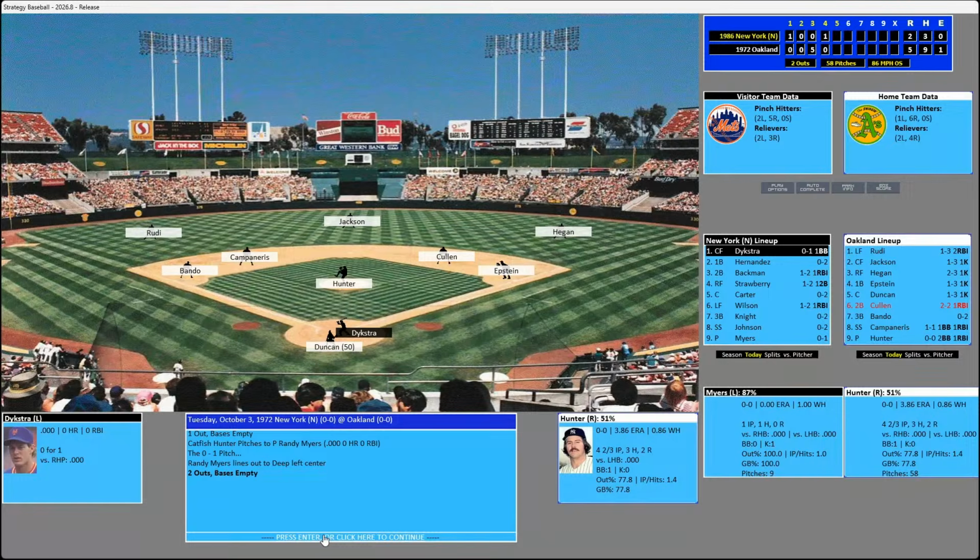Hunter deals. Count even at 2-2. Dykstra, high fly ball to right field. Open the window, Aunt Minnie. Lenny Dykstra goes yard. And the Mets get one back here in the top of the fifth. It is 5-3.